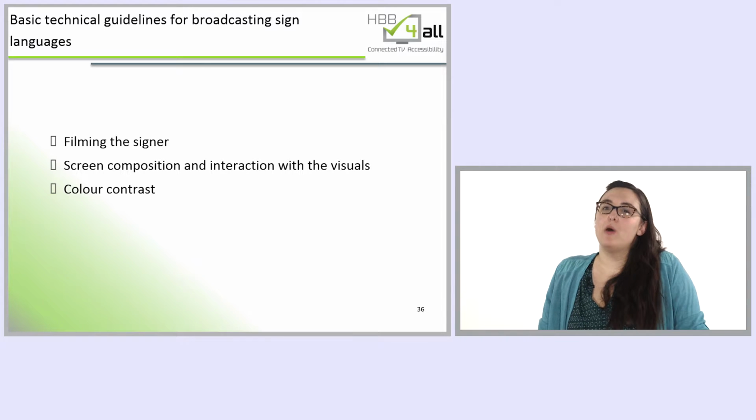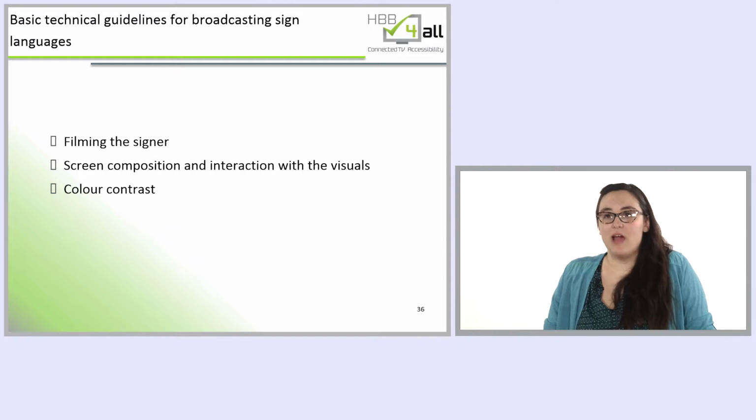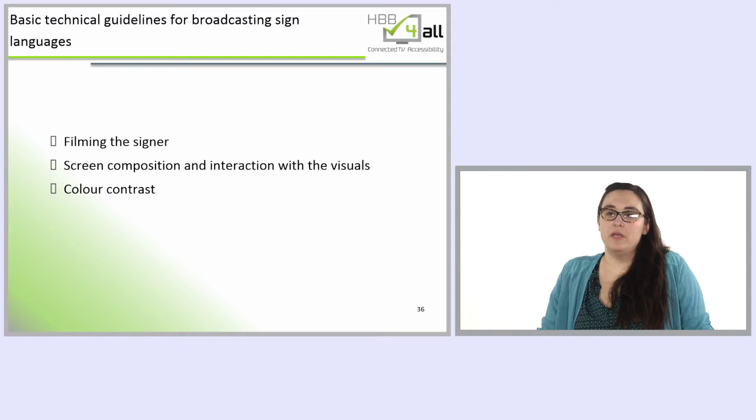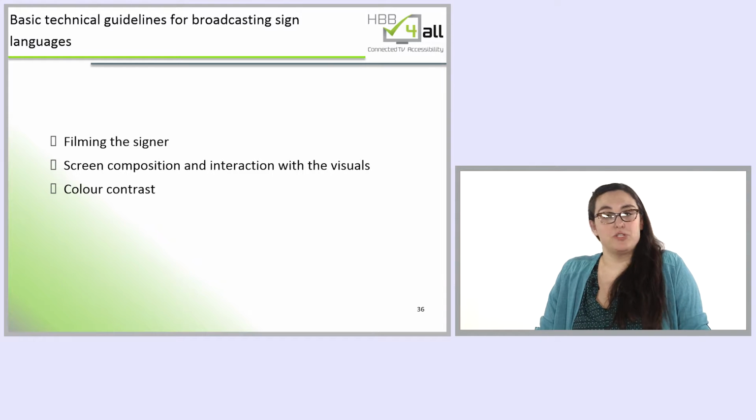First, we will talk about the basic technical guidelines for broadcasting sign languages, and specifically we're going to tackle 3 different aspects. The first one will be about filming the signer, the second one about the screen compositions and how the signer interacts with the rest of the visual information on screen. That can be the main visual information, but also the digital on-screen graphics, the captions, subtitles, and so on. And also about the color contrast.